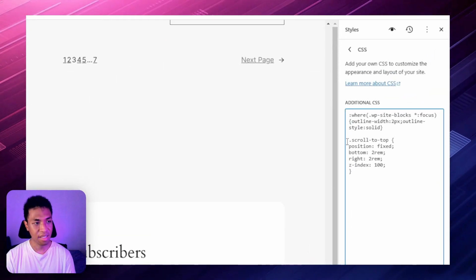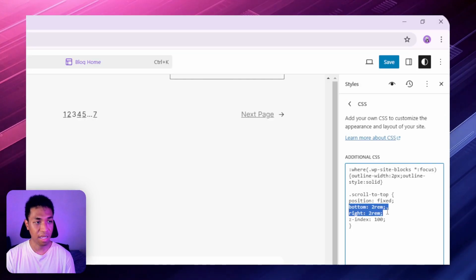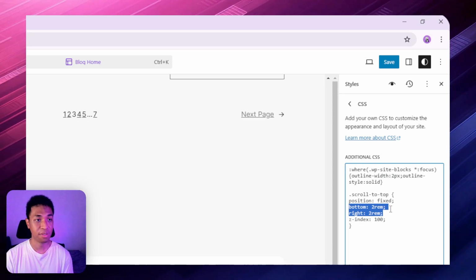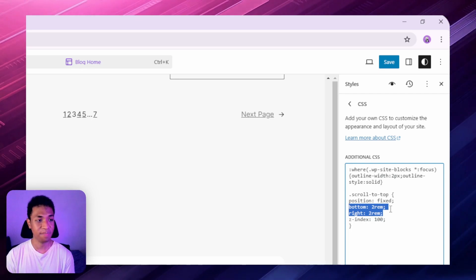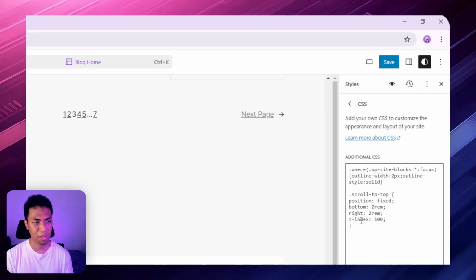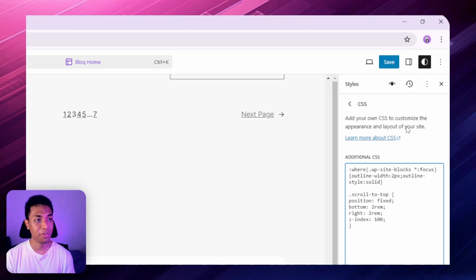So basically this scroll-to-top is the class of the button, and these two lines are basically just giving a tiny gap of that button relative to the screen. So it will make sure that it's not exactly at the very corner of the screen. And lastly is the z-index. So this will make sure that the button is not going to be overlapped by another element on your website. And after that, you can click Save.